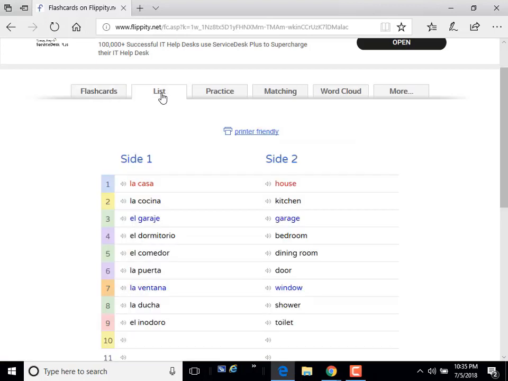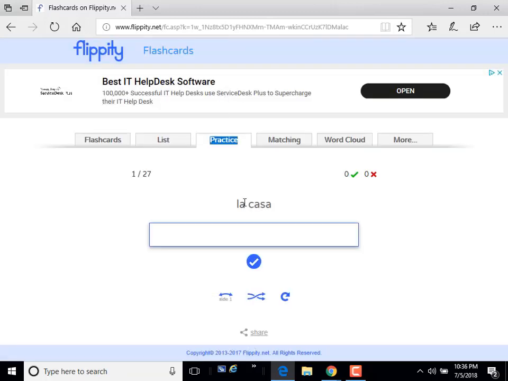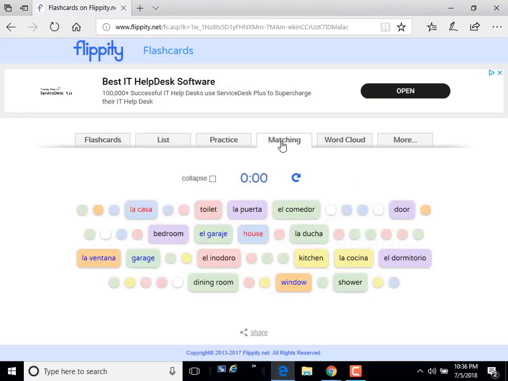Also, we can click on the tab for List, where we see a list of the vocabulary words. We can click on the speaker icon to hear it. It's also printer friendly if a student wanted to print. Under the Practice tab, we have Practicing, where it gives you the word and you have to provide the meaning. Matching Practice, where we're matching up English and foreign language words.